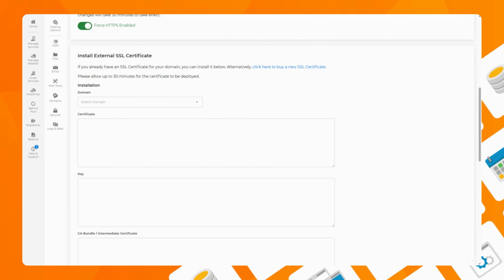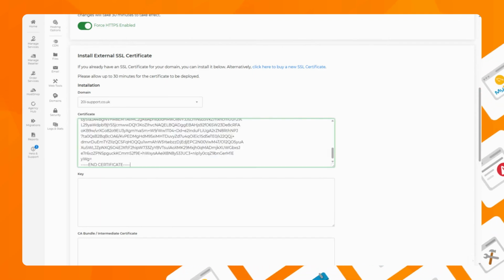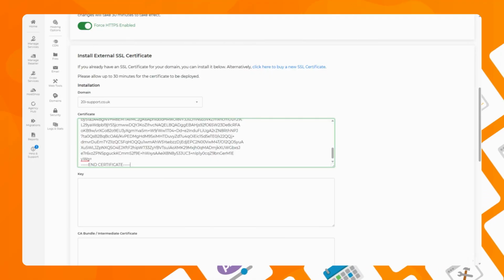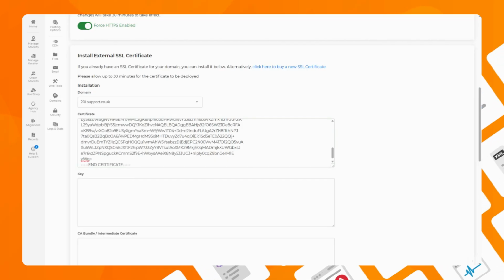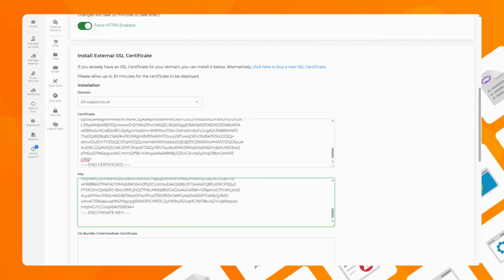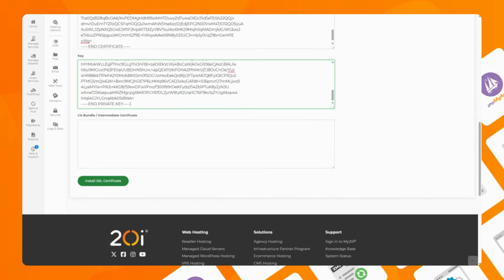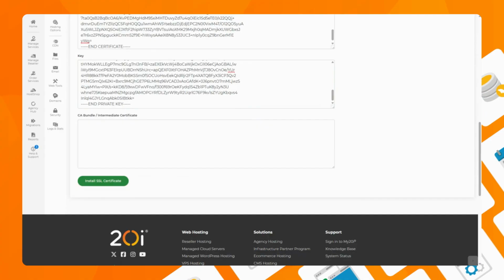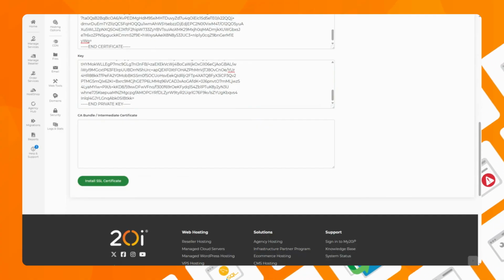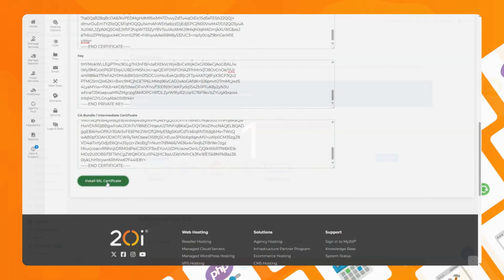Select your domain from the drop-down menu. Then, paste the Cloudflare certificate into the certificate section. Paste the private key generated into the private key section. And then finally, paste the Cloudflare Origin RSA PEM certificate into the CA bundle/intermediate certificate section. Now click Install and allow up to 30 minutes for deployment.